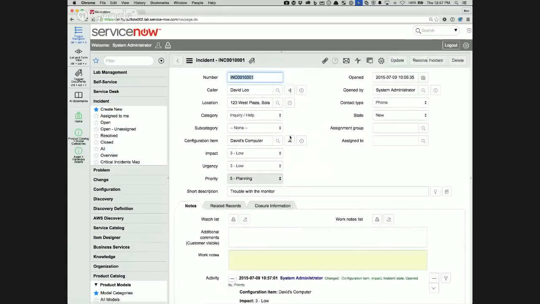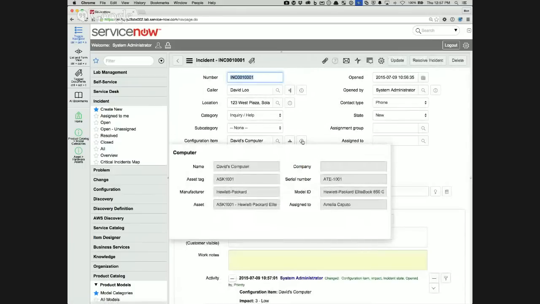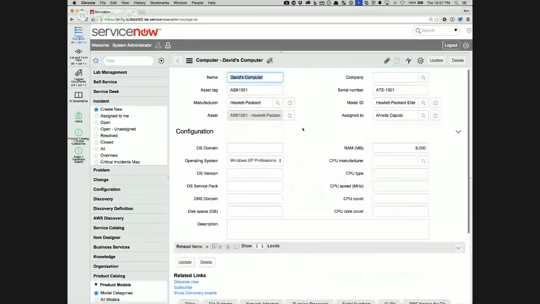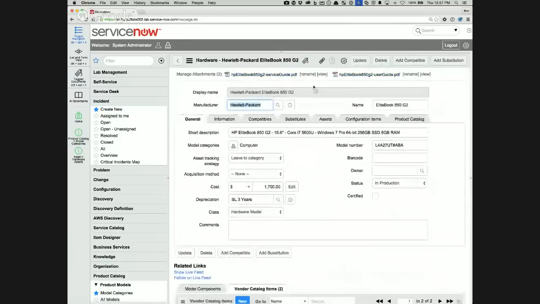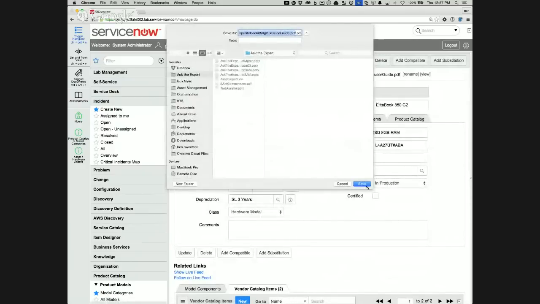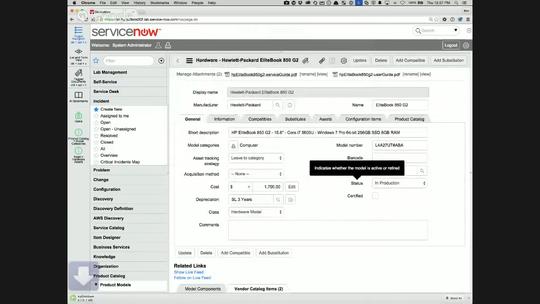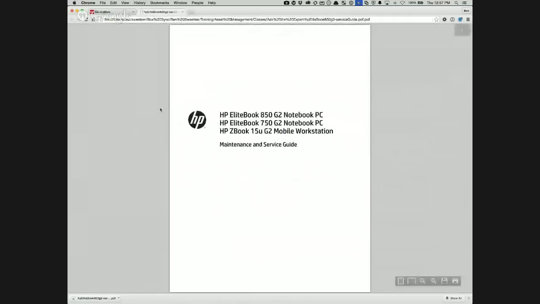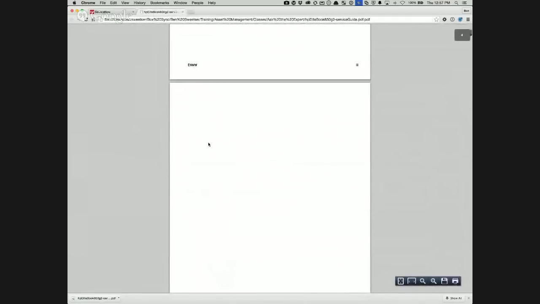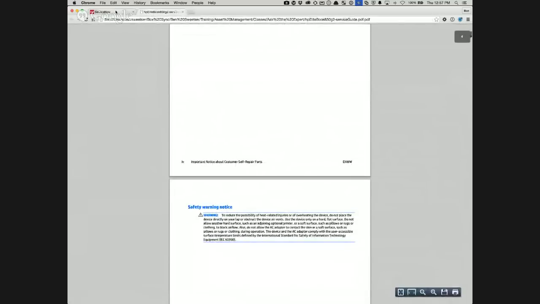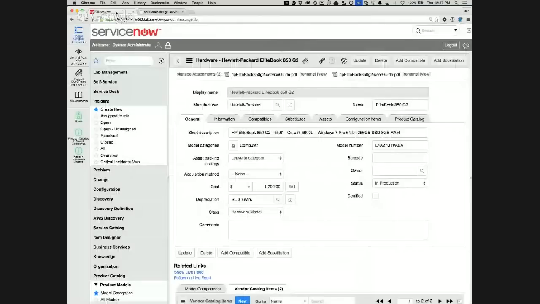Now, as the technician working on this ticket, they could go into the CI and go right to the model record for details to access the service guide, and then save it and open it. And now they have that maintenance and service guide readily available without having to do a lot of research online to find that information. We've got some other details here.